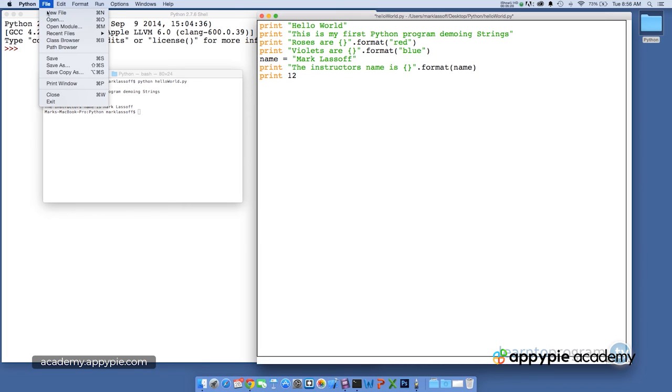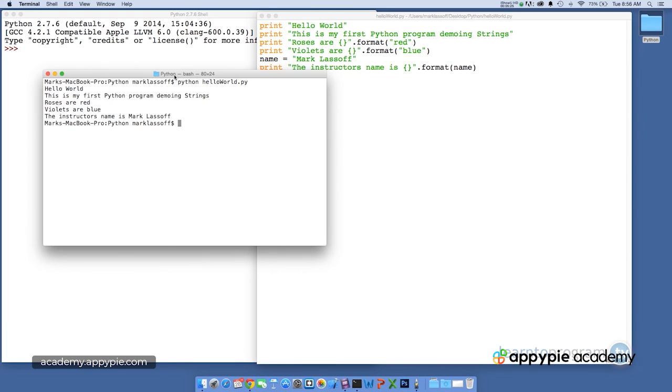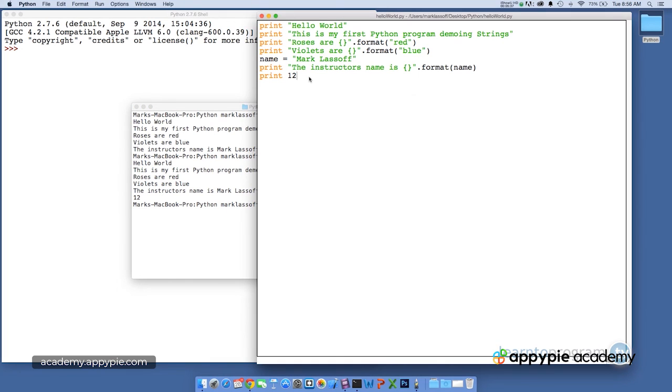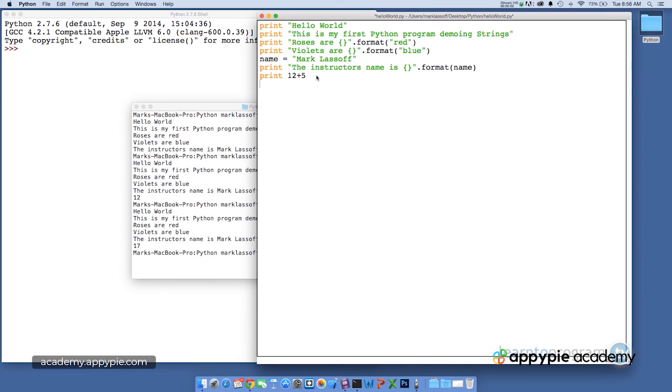Let's go ahead and save. Let me make this bigger to make sure you can see it. There we go. And let's, again, run our program. And you can hit the up arrow to execute the last command in your command line again. And there you see the value 12. But if we did print 12 plus 5, and we saved, hit the up arrow, now we get 17. So this is a value that's a little bit different. It's known as an expression. We'll talk about that more in the next section.